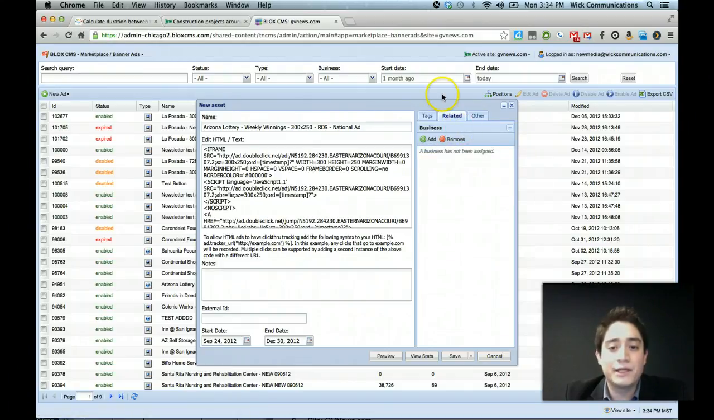So if you go under related, there is a business option, and you can assign a business to it. What that basically allows you to do is to send monthly reports, weekly, even daily reports to your advertisers via email. These are generated automatically and sent out to your advertisers. So in order to set this up, you need to assign a business. And the way you do it is just hit add.